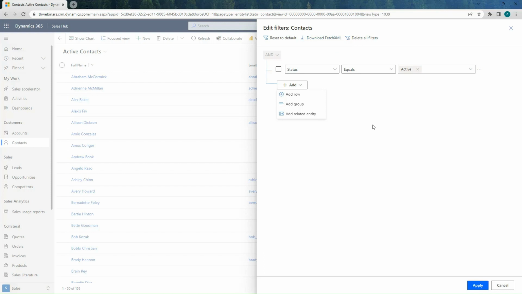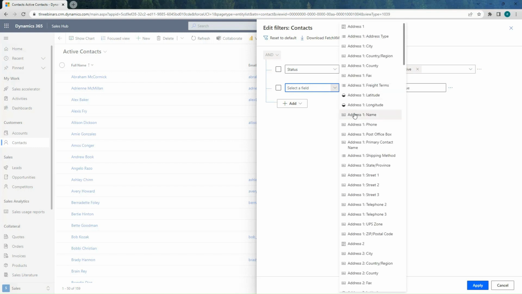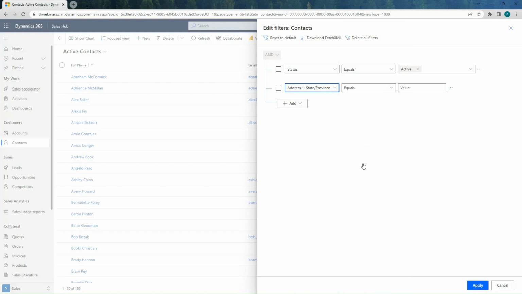Now let's go ahead and add a row to our filter that will only display our contacts if they are based in the state of Wisconsin. So to do this, I'm going to go ahead and select the Add Row option. I'm going to select a field here, and I'm going to locate the Address 1 State Province field.